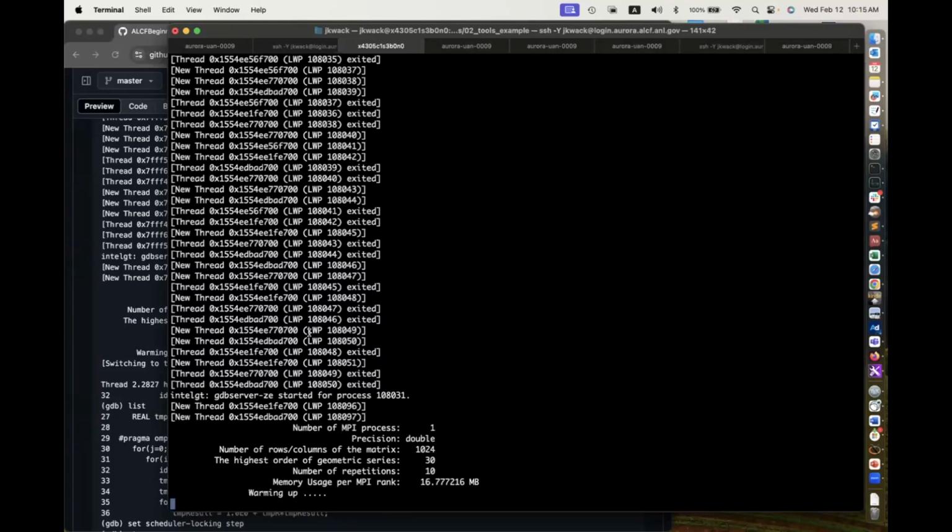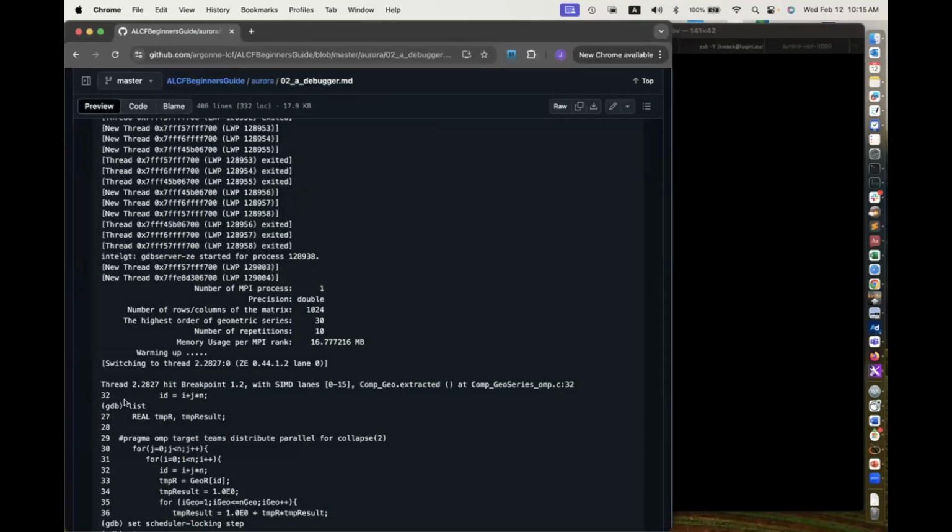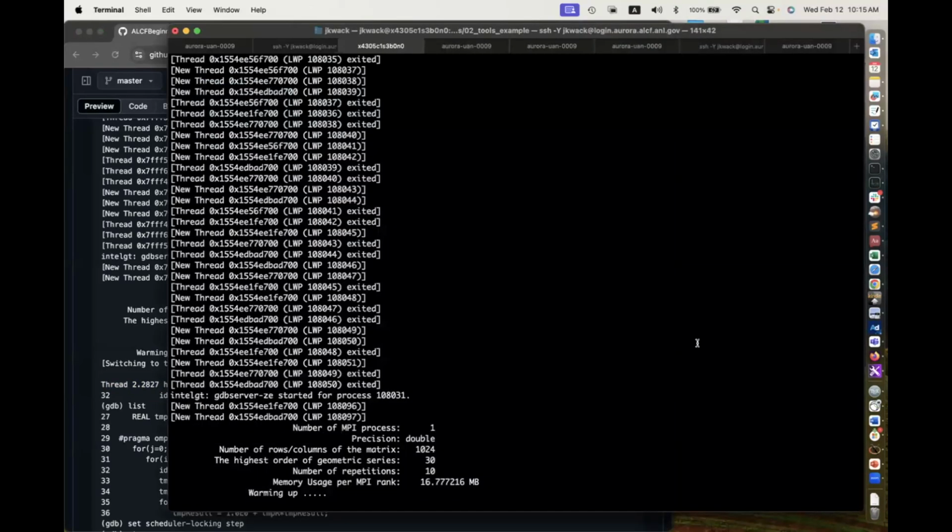Okay. And then it takes a while because you built your application with -O0 and the debug symbols. So the overhead is pretty high compared with your usual runs. So you should be a little bit more patient. Once the debugger hits the breakpoint, you will see a message like: thread number hit breakpoint 1, which is at line 32, with index IJ multiplied by N.